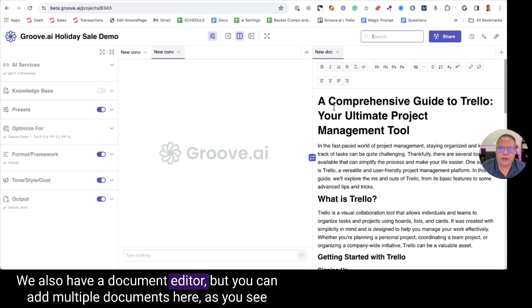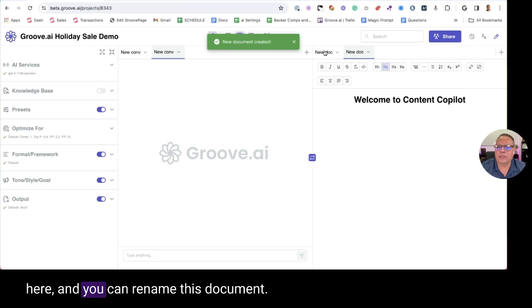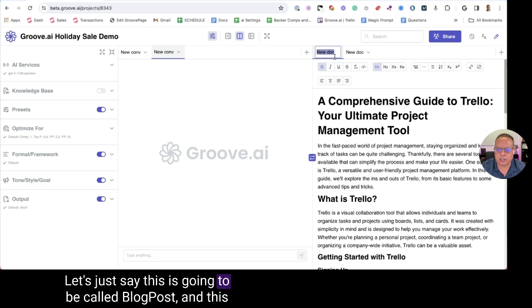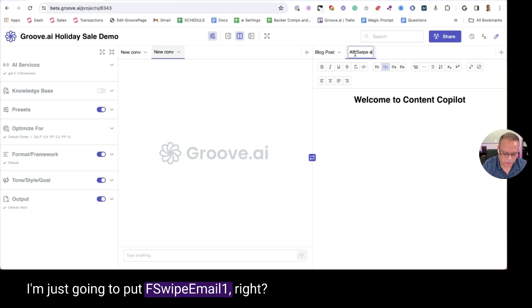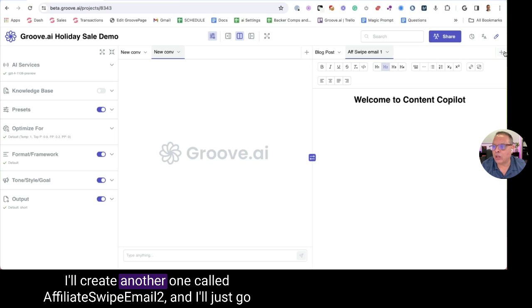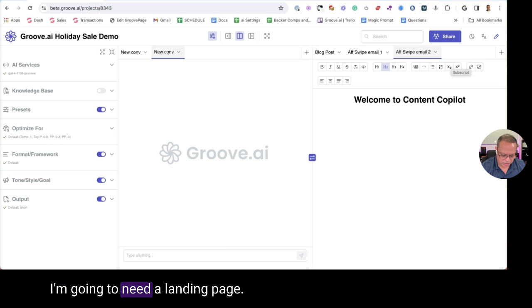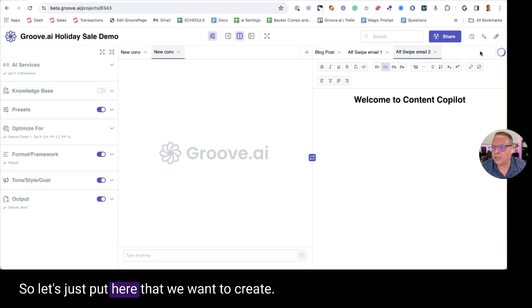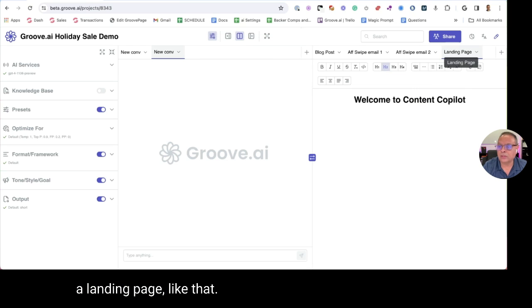We also have a document editor, but you can add multiple documents here, as you see here, and you can rename this document. Let's just say this is going to be called blog post, and this is going to be called affiliate. I'm just going to put swipe email 1, right? I'll create another one called affiliate swipe email 2, and I'll just go and say, what am I going to need for this particular campaign? I'm going to need a landing page. Great. So let's just put here that we want to create a landing page like that.